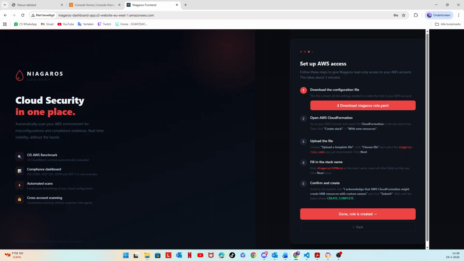So important, this role is read-only. So Niagaros can see the configuration of your resources, but it cannot create, modify, or delete anything in your environment, ever. So the permissions are locked to the AWS managed policies called SecurityAudit and ReadOnlyAccess, two standard AWS policies that give exactly the right level of access and nothing more. So what we're going to do first, we're going to download the configuration file, Niagaros role.yaml.